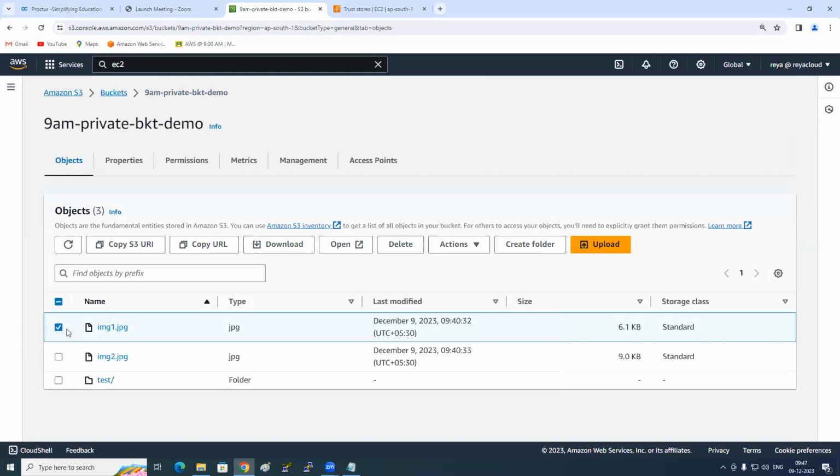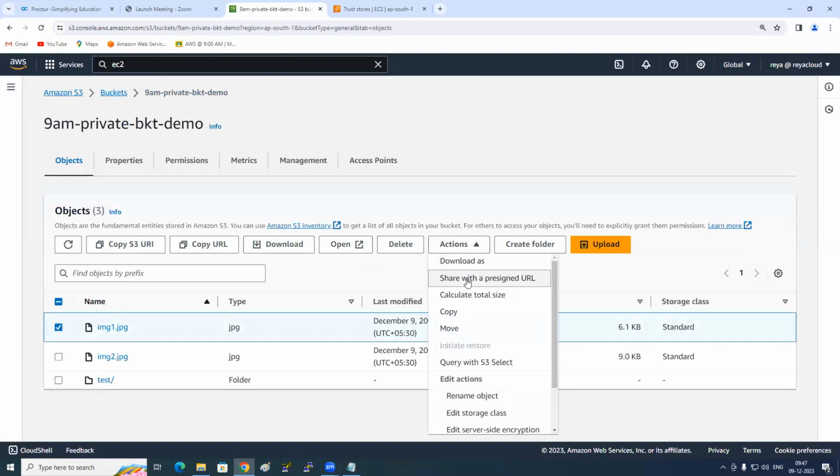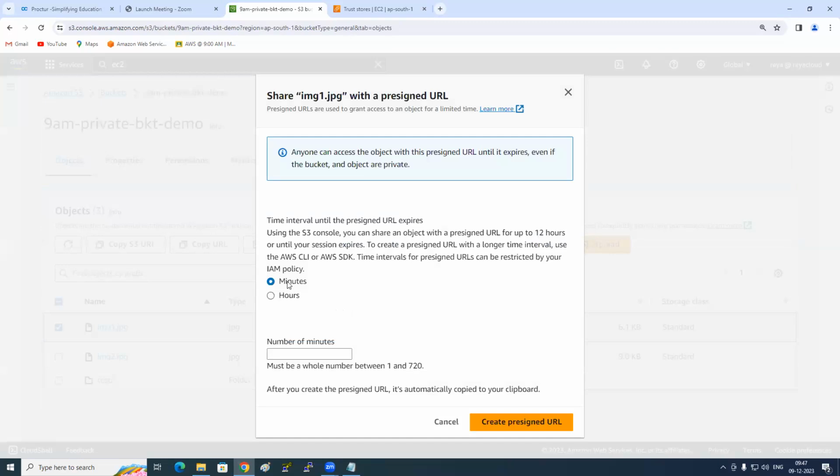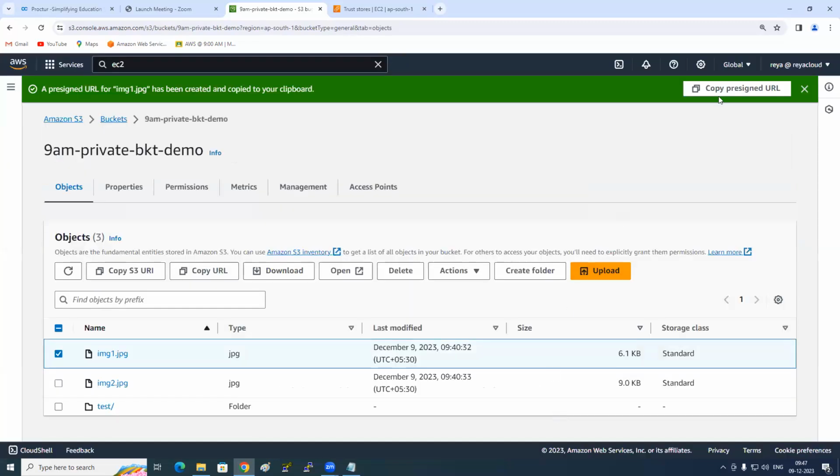So how to generate a pre-signed URL? See, select it here, go to actions and share with a pre-signed URL. For how many minutes or hours? I told you, validity will be there. So here I'll give 5 minutes, for example. You can give some hours also. Then click on create pre-signed URL. Created. Do you see this? Copy URL, and give this URL to Madhu, or whoever you want to give it to.